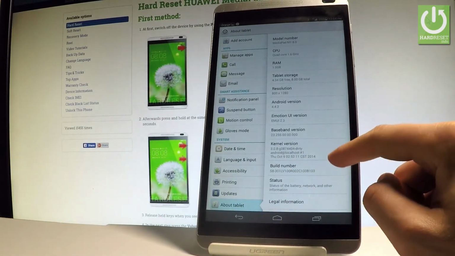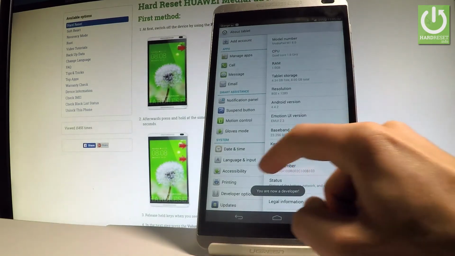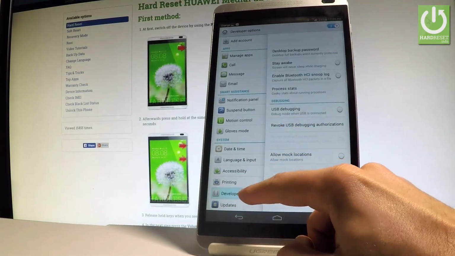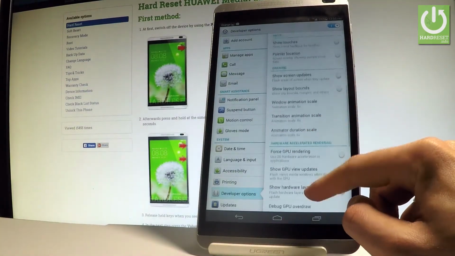Let me tap a couple of times on build number, and as you can see, you are now a developer. Right here under printing, you've got developer options, and here you can use all of the following features.